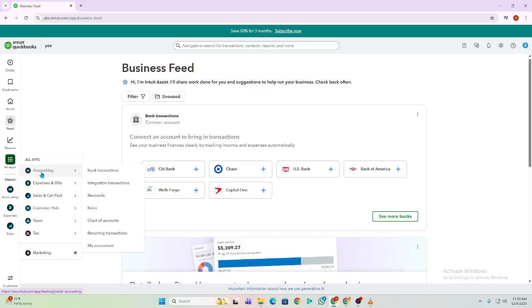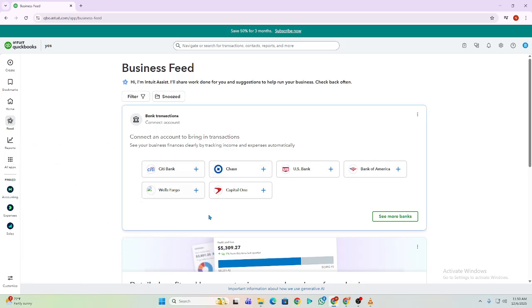And that's it. Reclassifying batch transactions in QuickBooks is honestly way faster than doing them one by one.